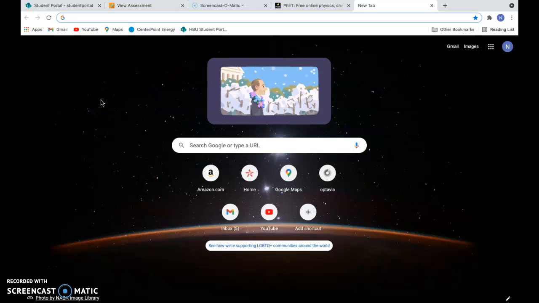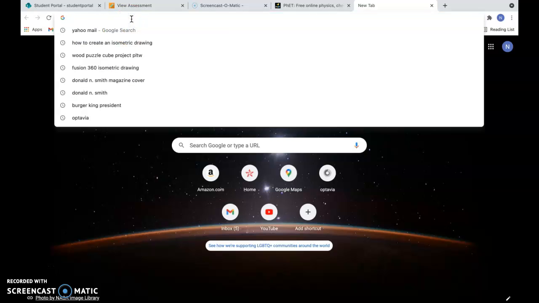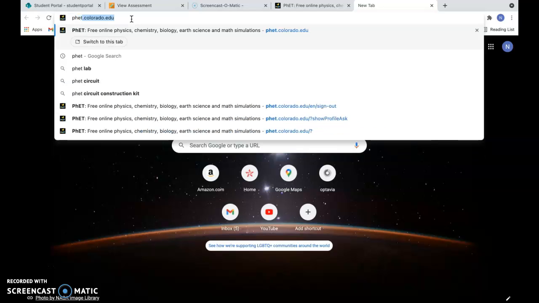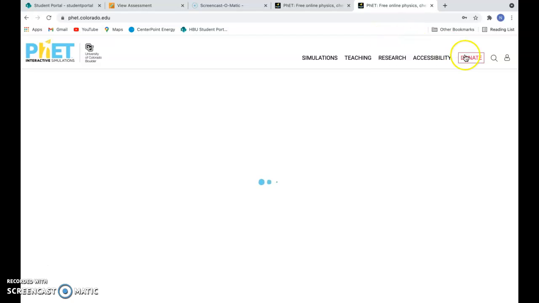What I wanted to show you today is PhET interactive simulations, and you can find that by typing in PhET. It's PhET, and that first one that comes up through the Colorado EDU is what we're looking for.